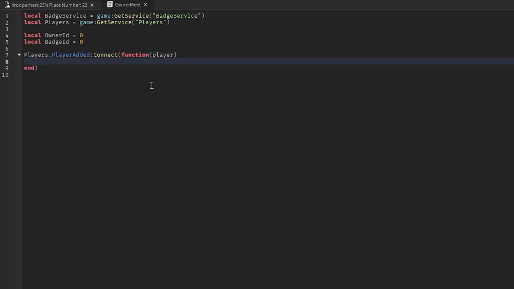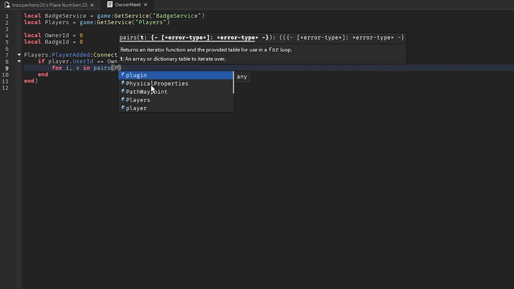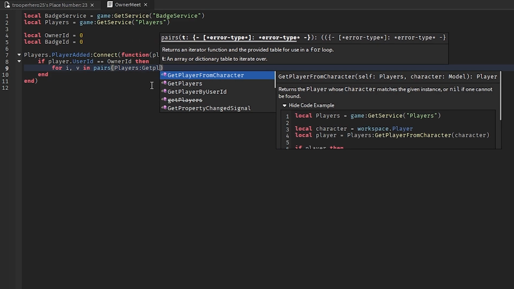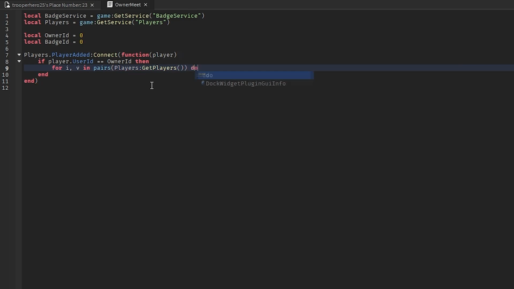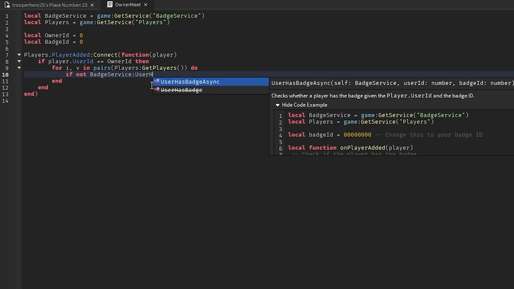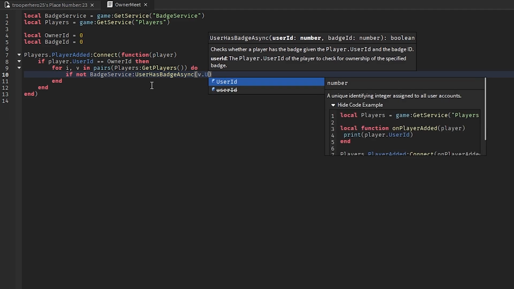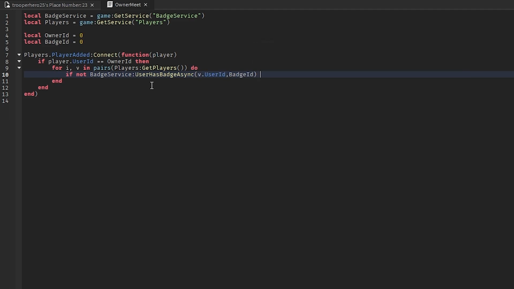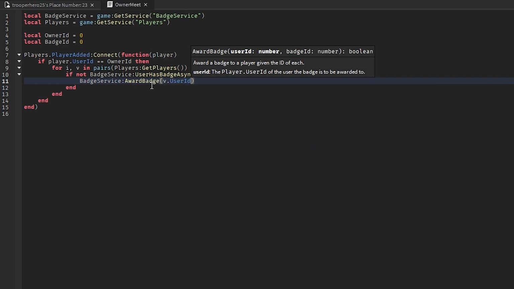And then go down and do if player.UserId == ownerID, then for i, v in pairs GetPlayers, if not BadgeService:UserHasBadgeAsync(v.UserId, badgeID), then BadgeService:AwardBadge(v.UserId, badgeID), and then you can go past all these ends except this last one.